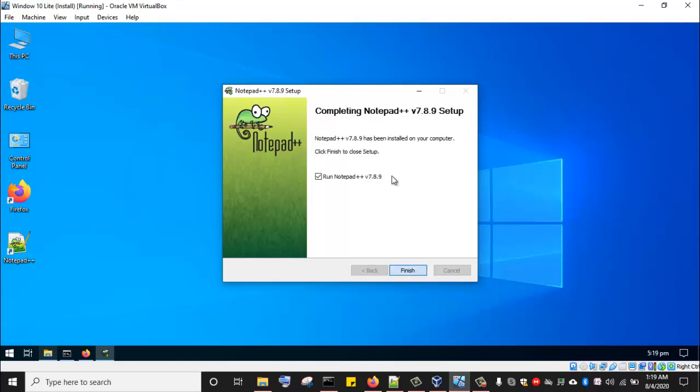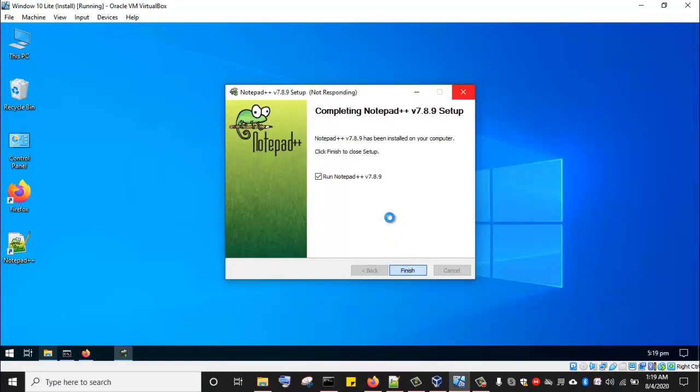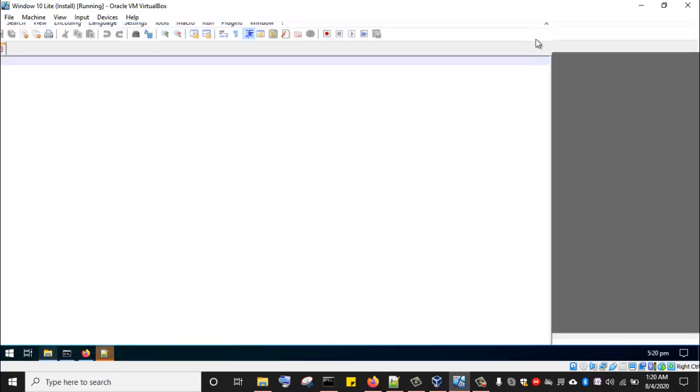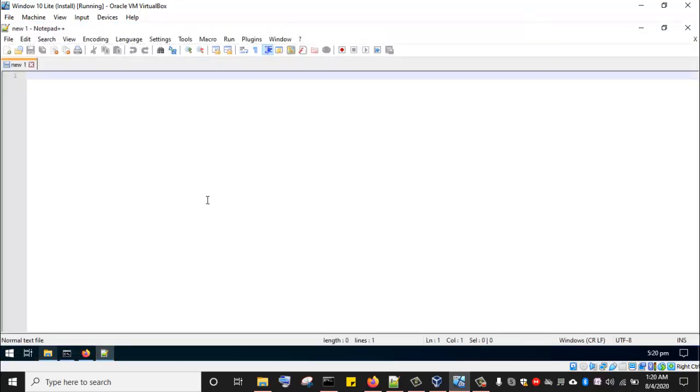So I'll click on finish and also run. It will open Notepad++. Click on finish. All right, so we have successfully installed Notepad++ on our Windows 10 machine.